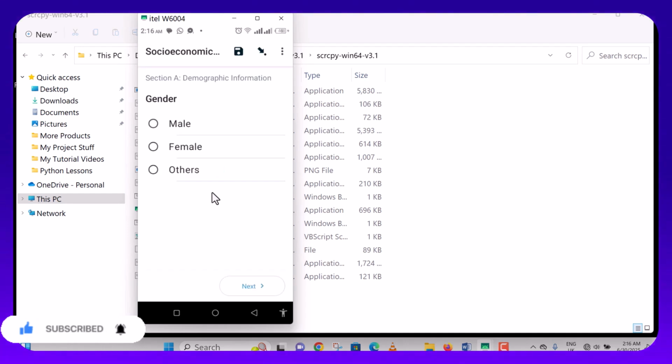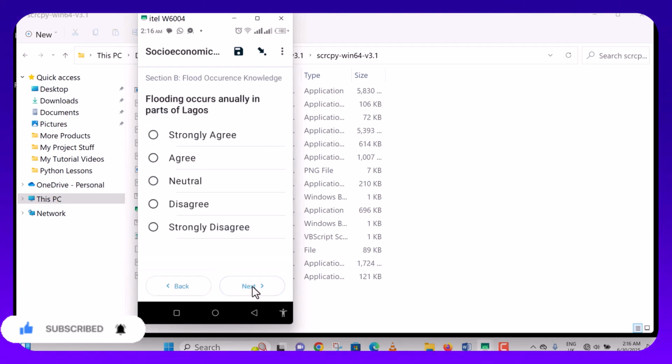You meet your first respondent, male or female. Let's say he's a male. Next, how old? Okay, 18. Next, the first question, you ask the person, does flooding occur annually in part of Lagos? The person agrees. You click this.